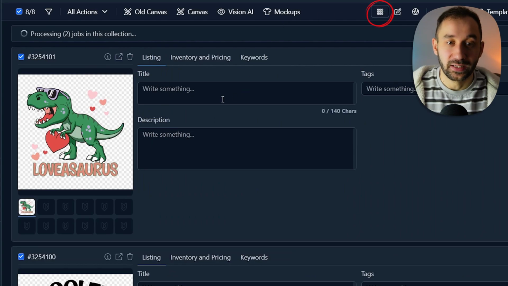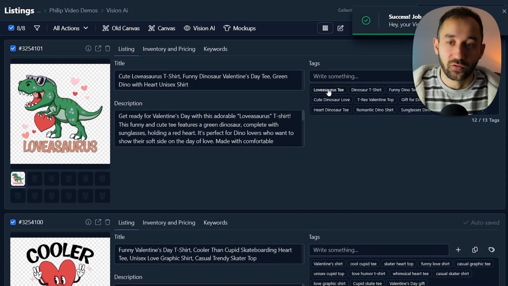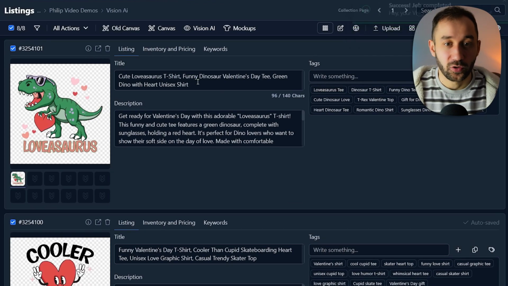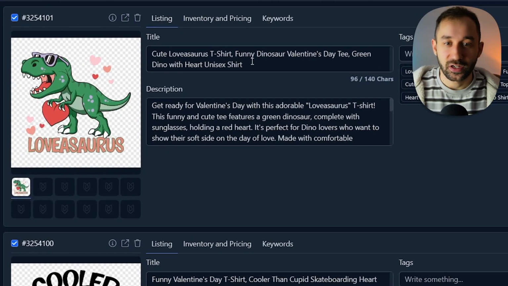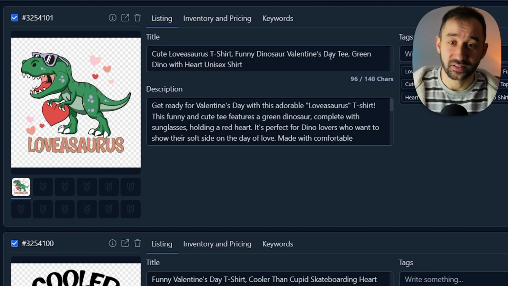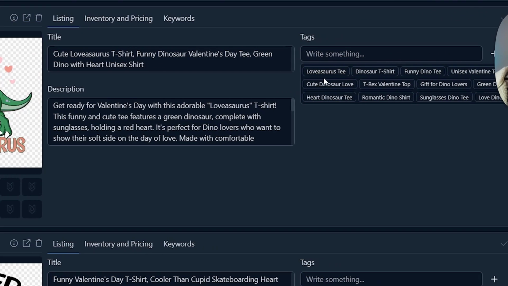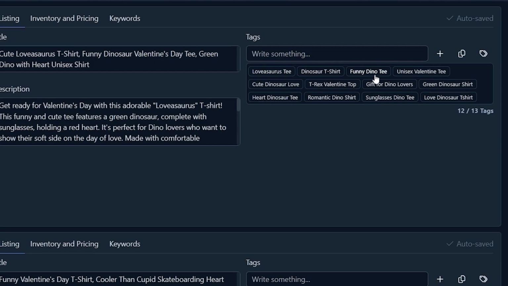This brings it back to the listing view where you can actually see the different data points that are being entered. So it's already done, only took a few seconds. Let's have a look at what it came back with. So the first one right here says cute Lovasaurus t-shirt, funny dinosaur, Valentine's Day tee. So it does identify that it is for Valentine's Day, which is really good. Green dino with heart unisex shirt. The tags over here, Lovasaurus T, dinosaur t-shirt, funny dino T, unisex Valentine's T, cute dinosaur love. So it has got a variety of long tail keywords. It has different types of t-shirt keywords, which is really good.